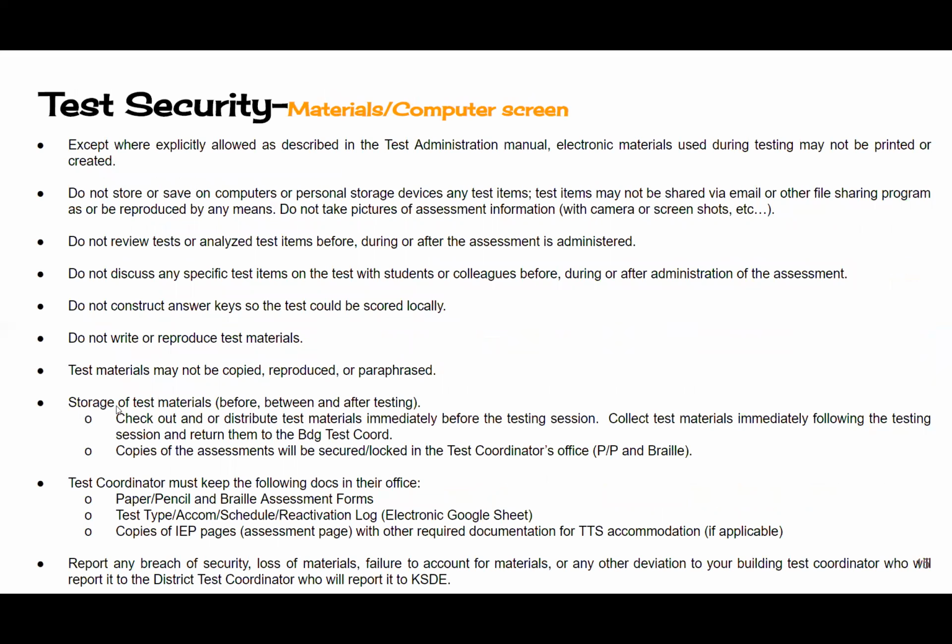A little bit about test security. Except where explicitly allowed as described in the manual, electronic materials used during testing may not be printed or created. Do not store or save on computers or personal storage devices any test items. Test items may not be shared via email or other file sharing program or be reproduced by any means. Do not take pictures of assessment information with a camera or screenshots.